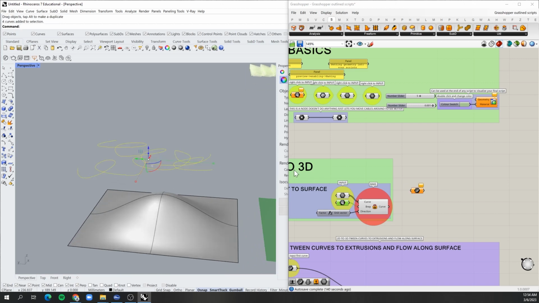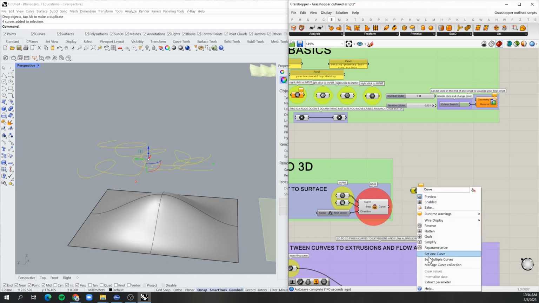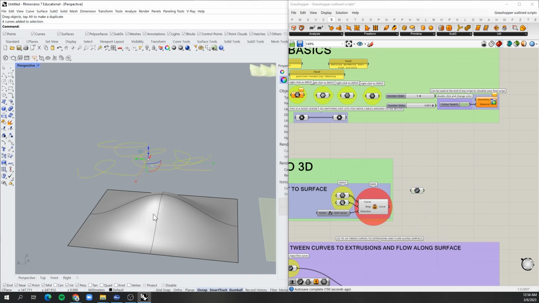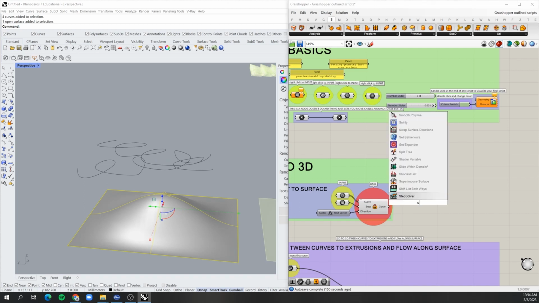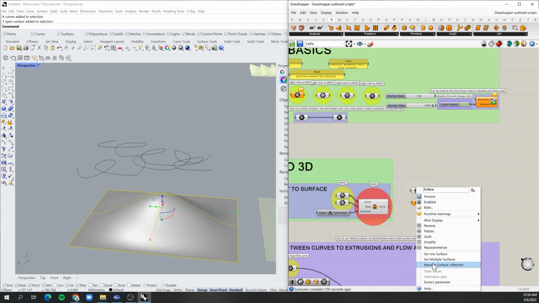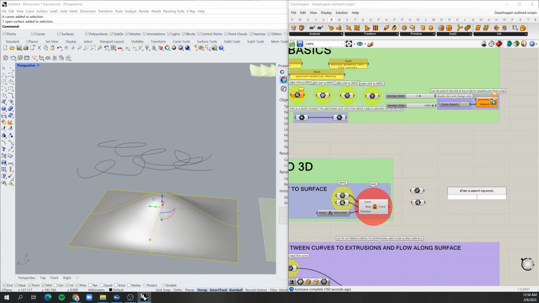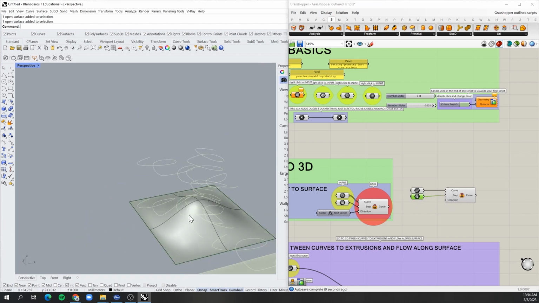I will take this and set multiple curves, and take this and set the surface. We can do project and put in my curve, put in my brep. It could be a surface, could be a brep. And then we need a direction to put it on, because if it was any other direction, it would probably not work.